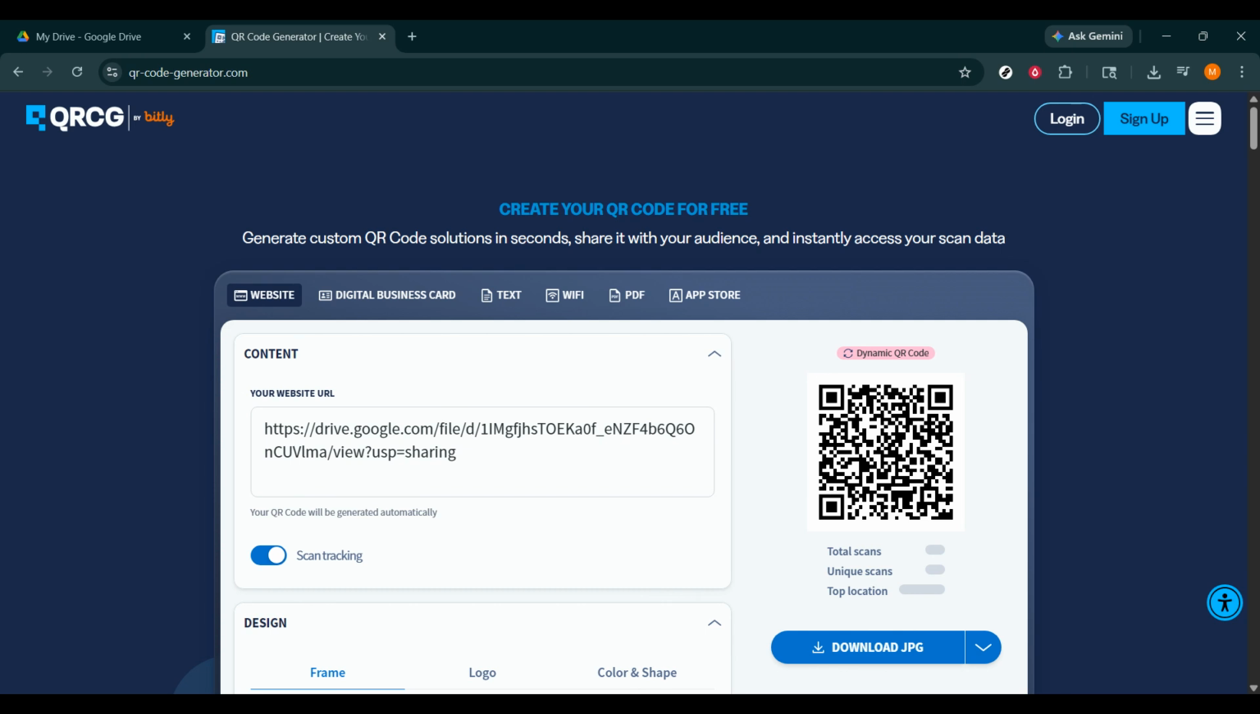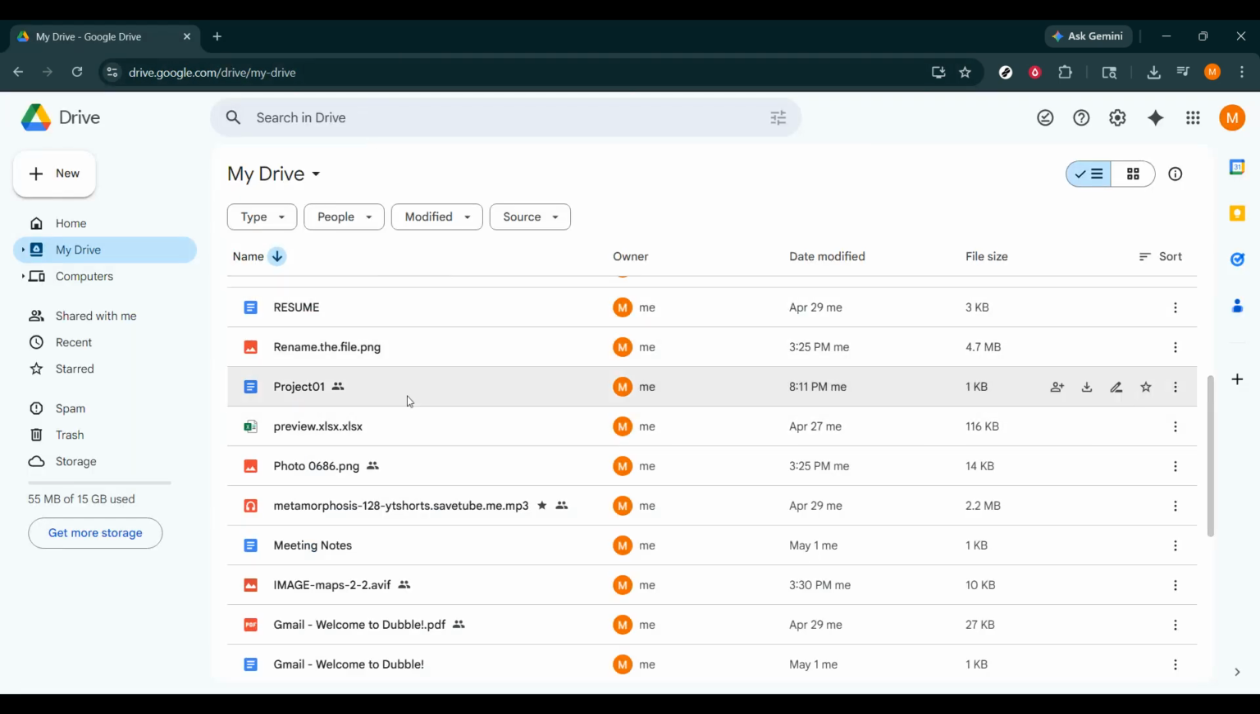And that's it. You've now created a QR code for Google Drive in just a few simple steps. Quick recap. Open Google Drive, copy the shareable link, paste it into a QR code generator, generate the code, and download it.